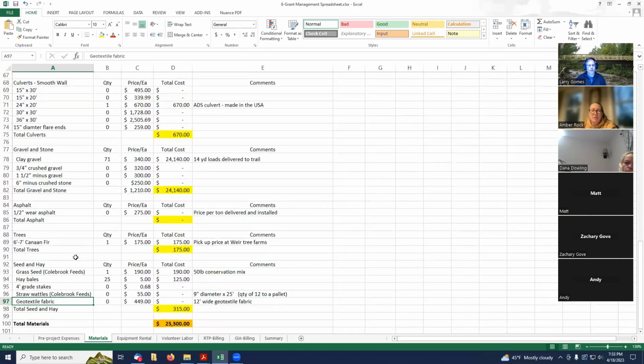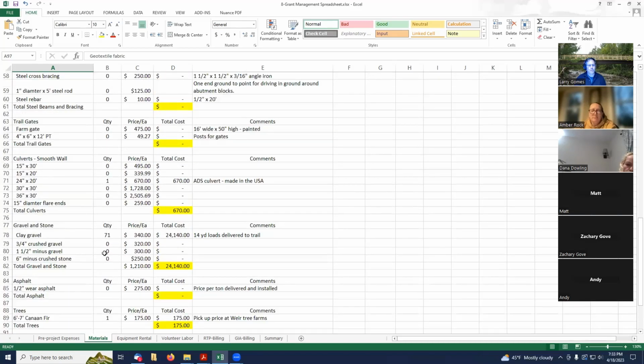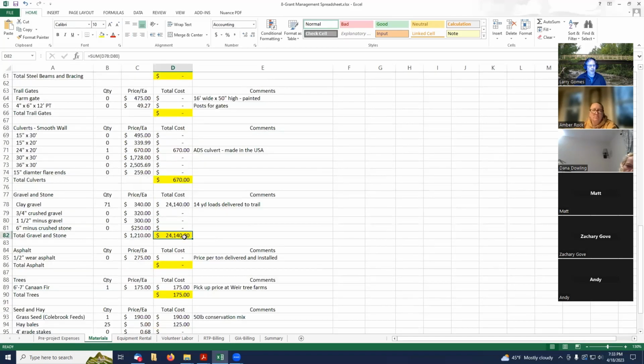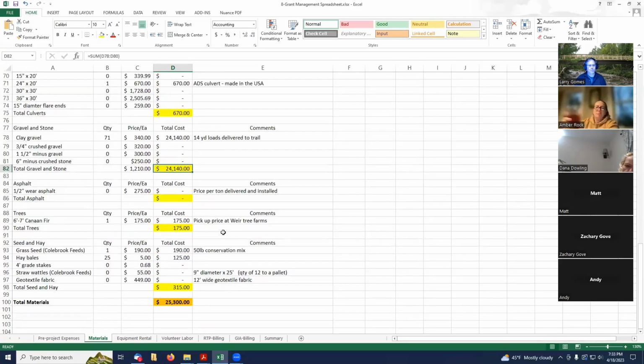So in this case, if you look at the materials that I bought, it's all at the bottom here. $670 worth of culverts, $24,000 worth of clay gravel. Oh, I don't have any trees. Got to take that out. That should be a 0. No trees for this job. And we've got grass seed and hay bales. So there's my total.